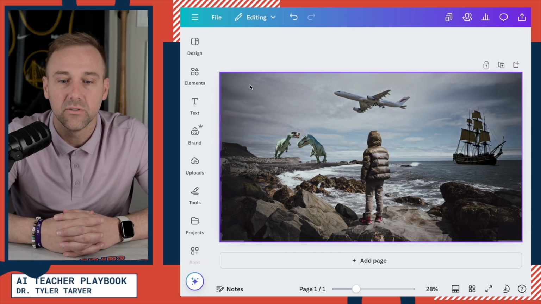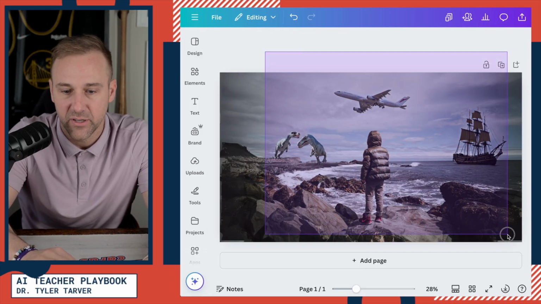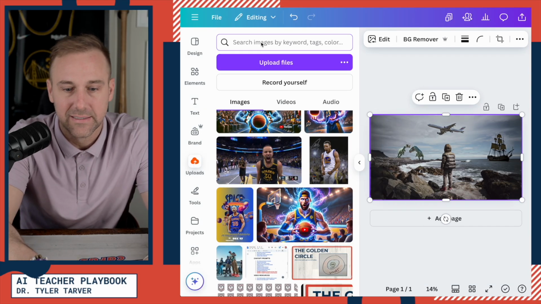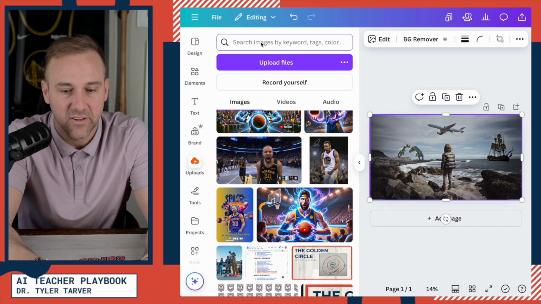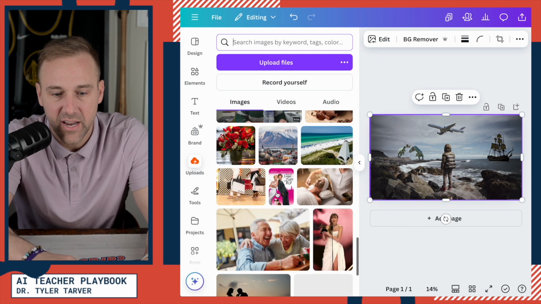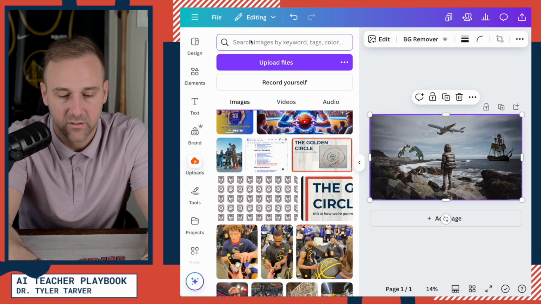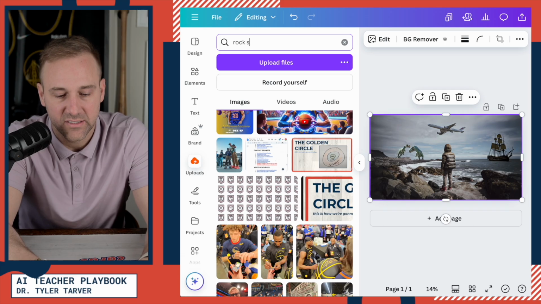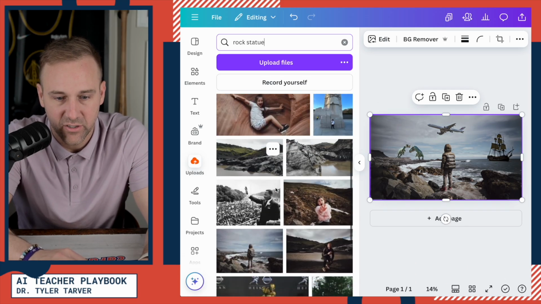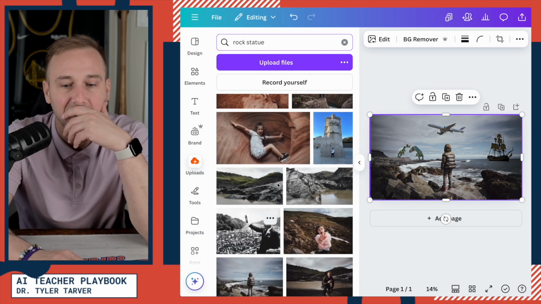Now let's do another image. So I'm going to go in and find an image. Let's see, uploads. All right, so let's find, let's see, to show you the next features, I'm trying to think, rock statue. Let me see if it'll search my images. There's one picture we took a while back. I'm trying to find it. Oh, here it is. Sweet.